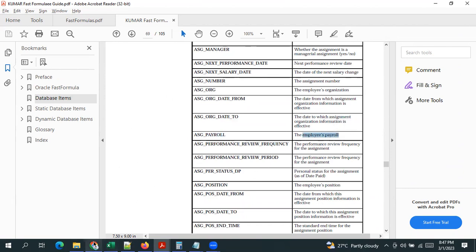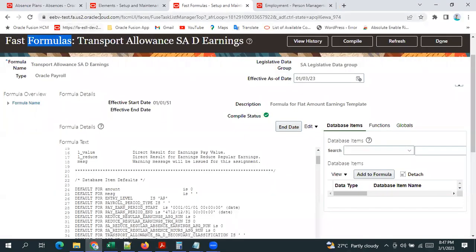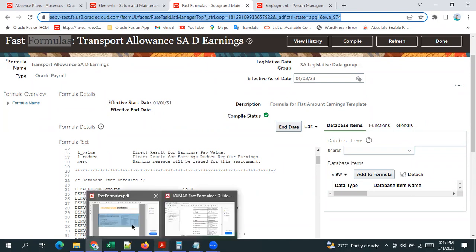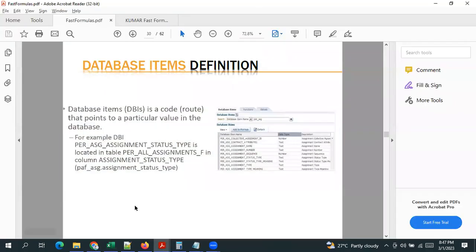So we have the database items that Oracle by default delivers in the system. You don't need to write any SQL or any query to fetch any information from any table. Already they are readily available. One of the examples of a DBA item you can see: for assignment status information, I have a DBA available called per ASG assignment status type, which will store in this particular table in this column.